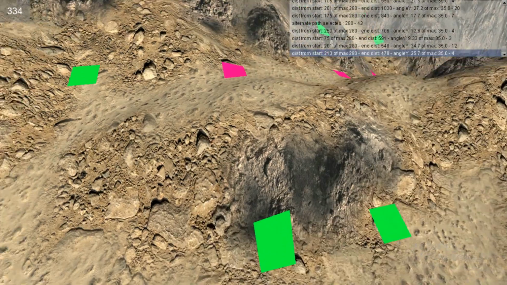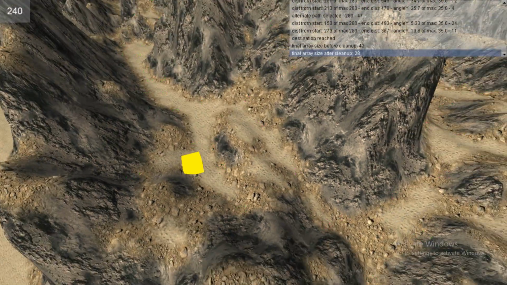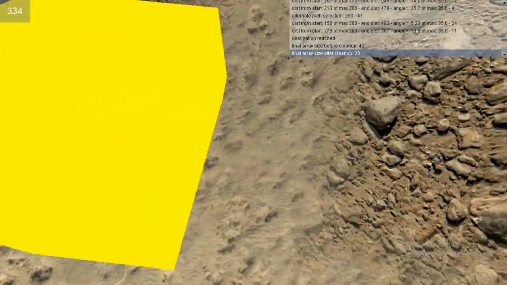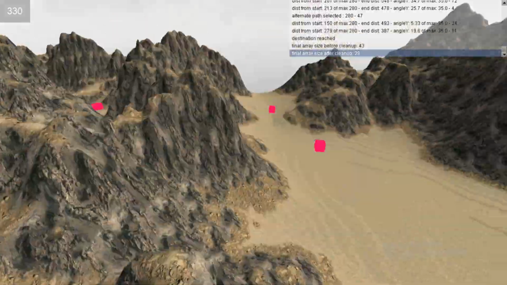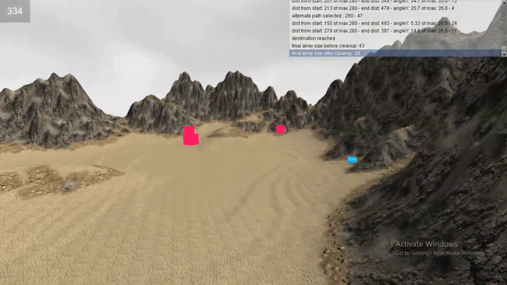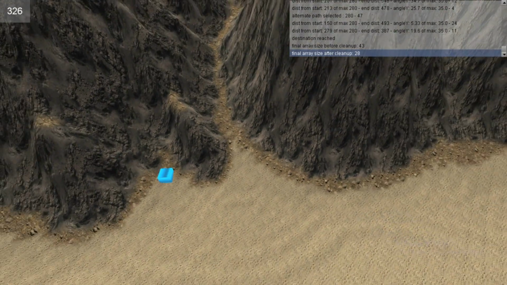Yep, that one, and then switch back. So that's finished. That means it's gone straight to the end destination, the last one that was just here. So we started with 43 total nodes. It's cleaned it up. It's down to 28 now, so that's a lot better. And I'll just path through that one at a time.